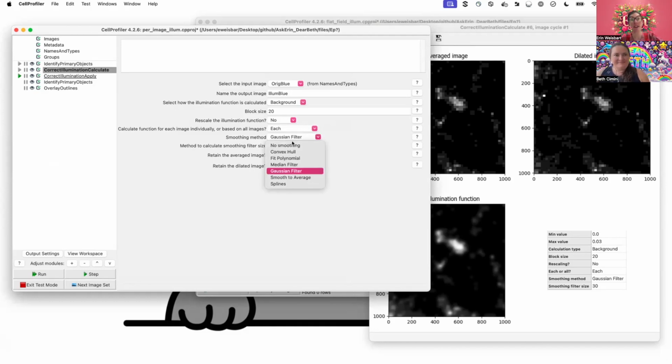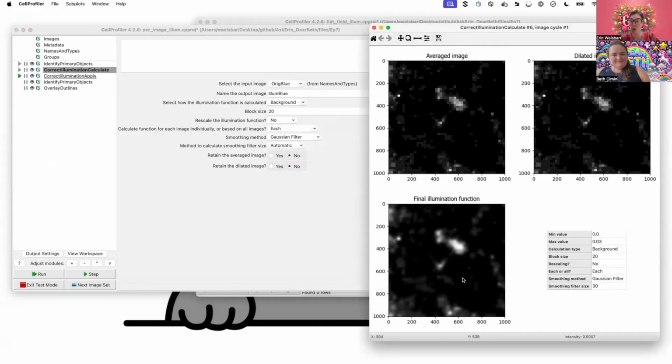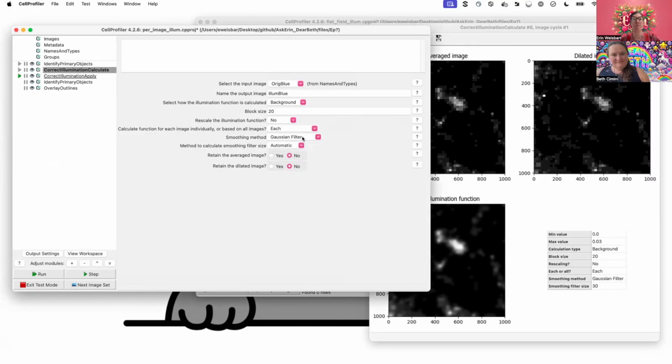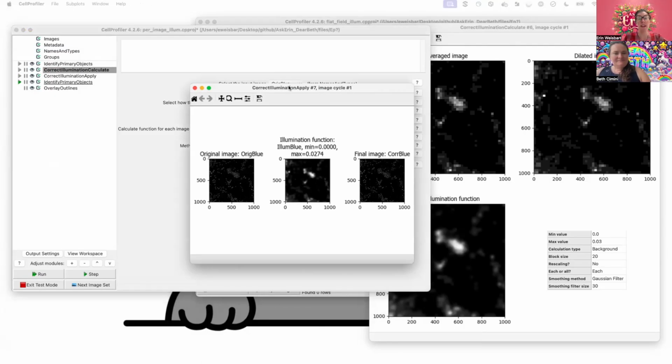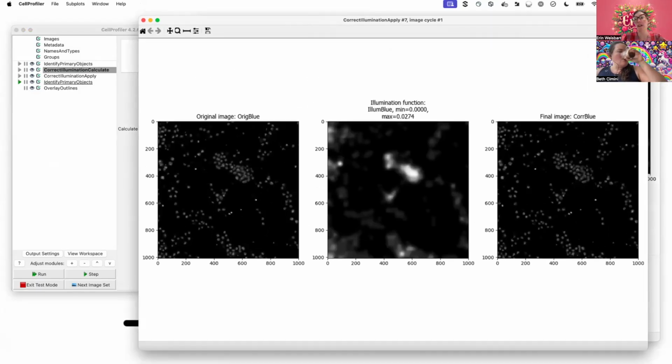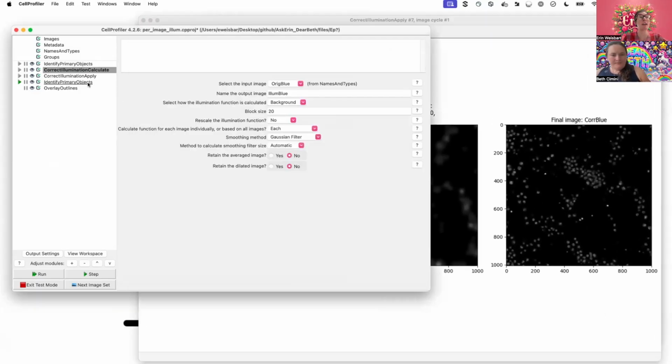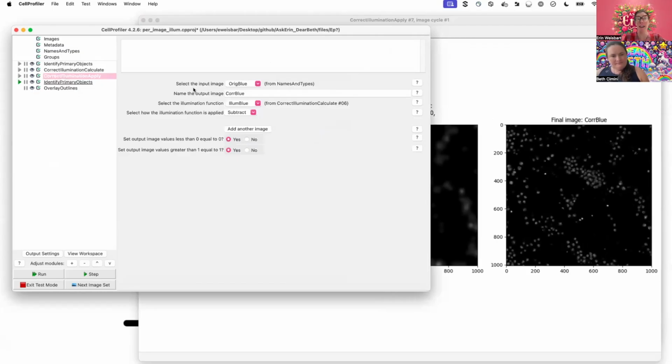So again, empirically, you can test different ways of going from this blocked image to a smoothed image. This is a starting point. And so what we then see is here, I'm applying this. So I am here in my Correct Illum Apply. The key thing here is I'm selecting the illum function and I am subtracting it from the image. If you're applying your flat field, you would do a Correct Illum Apply and you would divide.